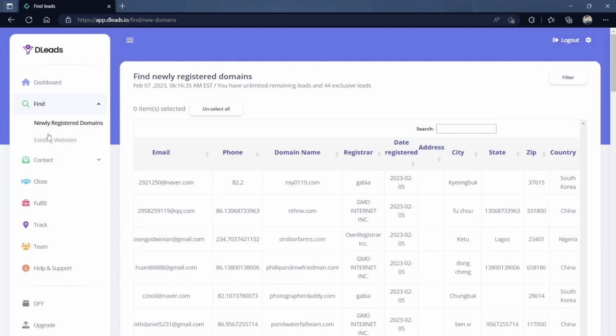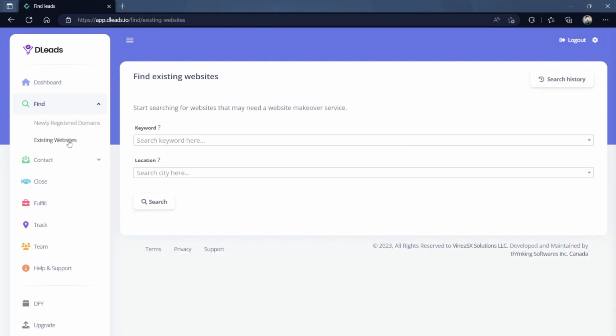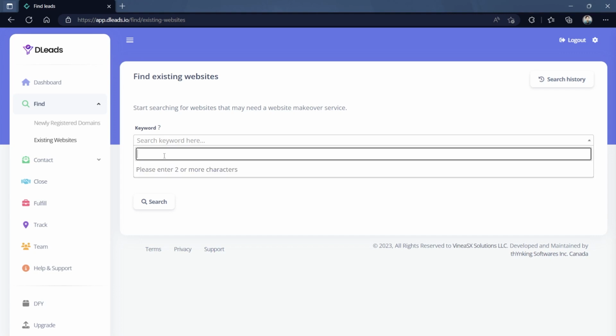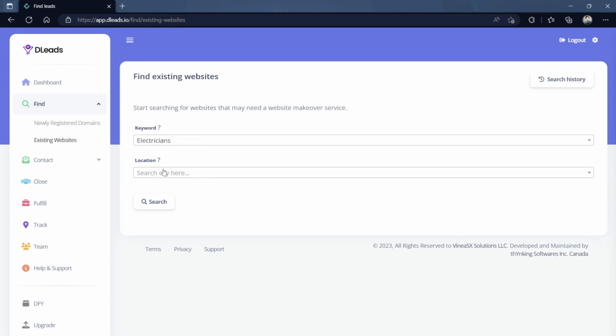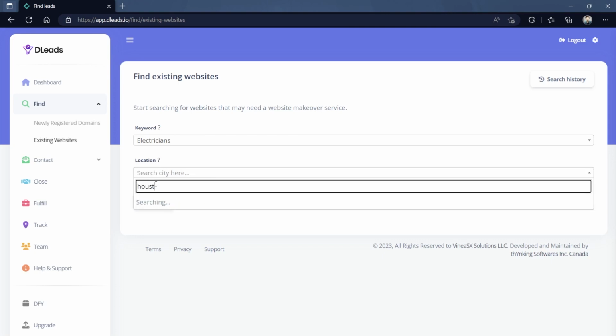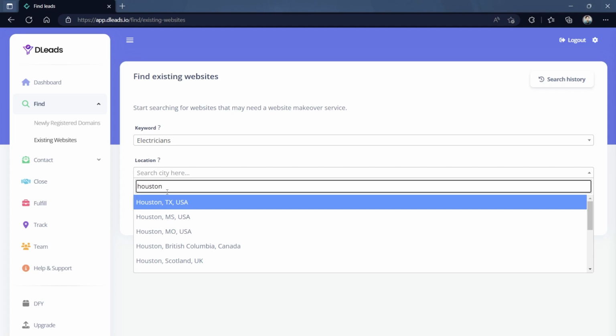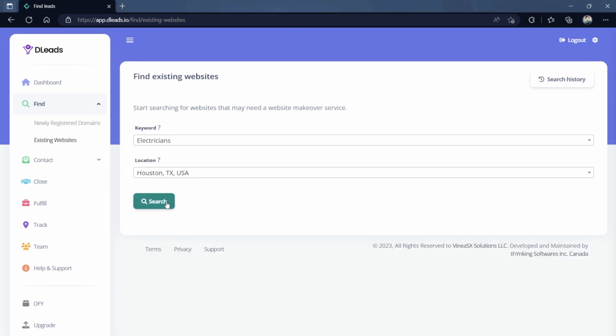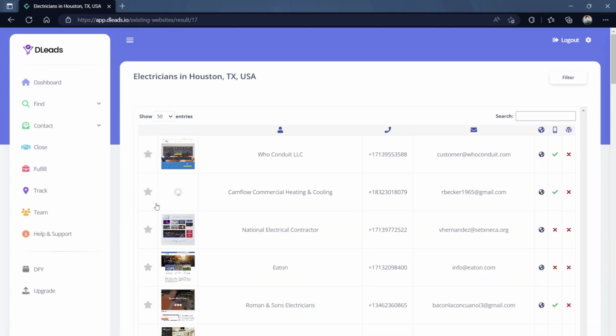Then you can also go here to search for existing websites or existing domains based on a keyword and location. So for example, let's say I'm searching for electricians. And then you can input pretty much any city in the world. All right, so let's just go with Houston, Texas. Now, once you hit search, it'll fetch and compile the list of existing domains for you. And again, you'll see their name, contact number, and email. Then here, you can also preview their website if they have one.